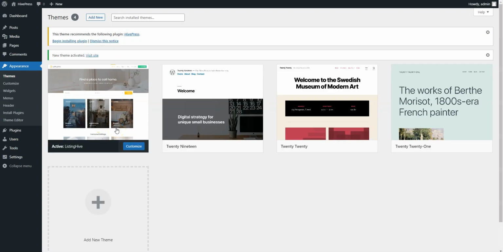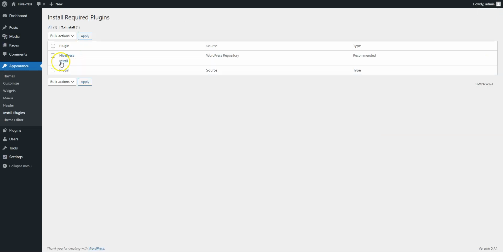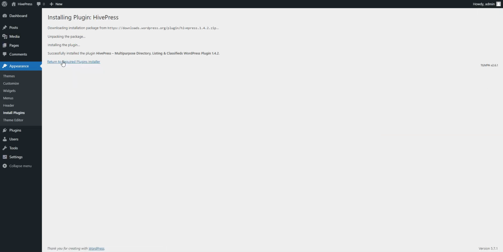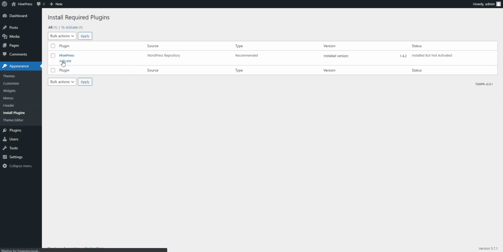Once you activate the theme, you'll get a suggestion to install the HivePress plugin. Simply follow the link and then start the installation. Now, click on the return link and proceed by activating HivePress.